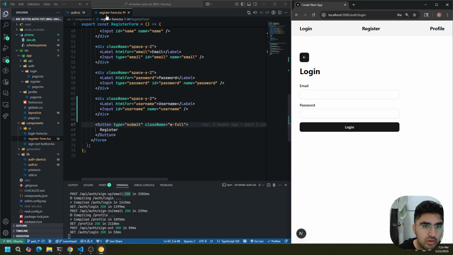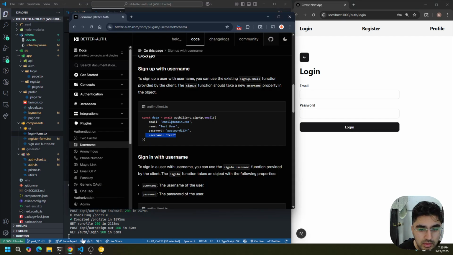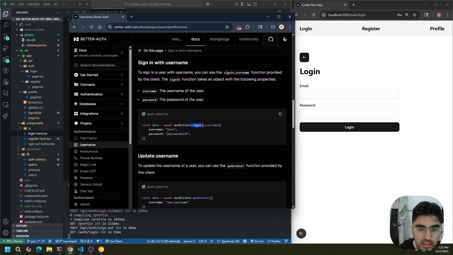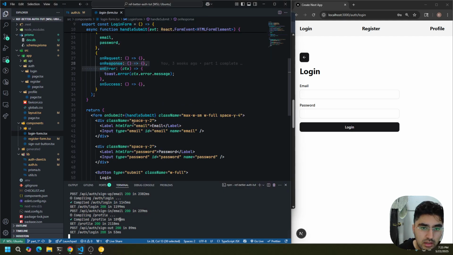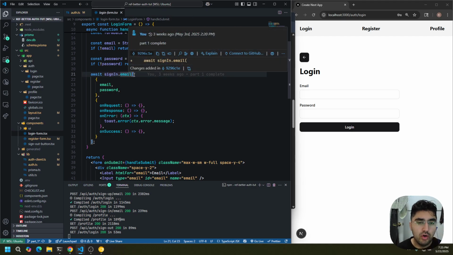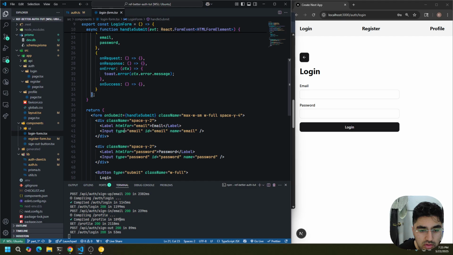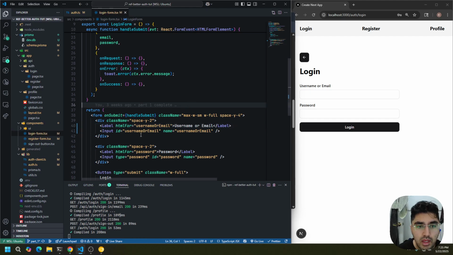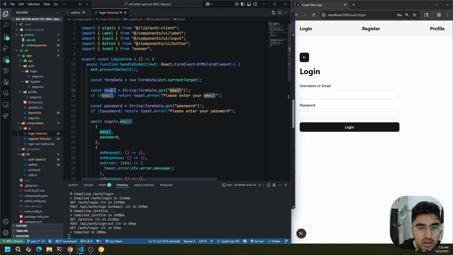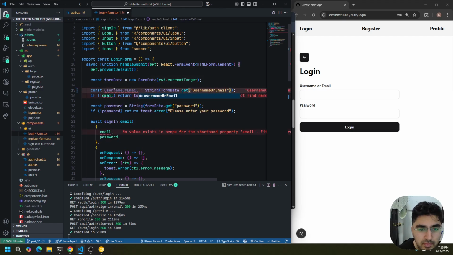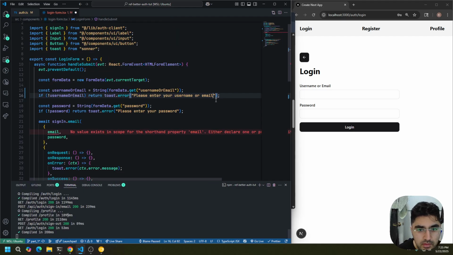Okay, so sign out. So let's go back. Now let's go to our login form and see what we can do here differently. And let's look at the documentation. To sign in with username, we have to call signin.username. Right now we're calling signin.email. So we should give the user the option to choose. So we should change this field to type of text, and we can call this field username or email. Like this, right? Username or email. Please enter your username or email.